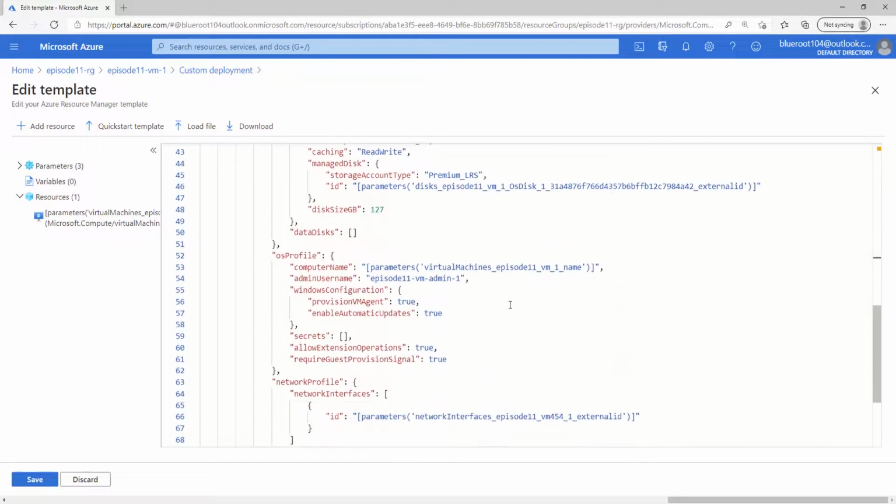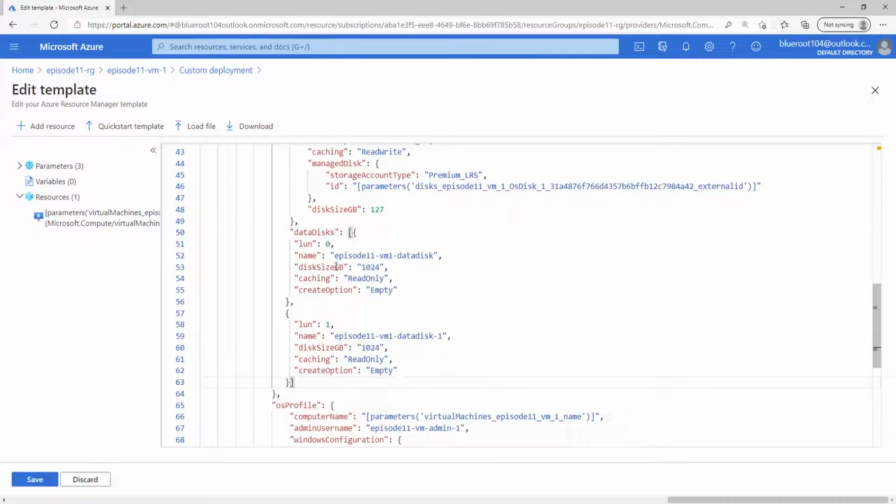Next, under data disks, this value is empty, but we're going to go ahead and fill up this value. And you guessed it, we're going to be filling up this value with two brand new disks pertaining to this specific VM. Notice how the settings are the exact same as the settings of the last VM's data disk, except this time the names are different.